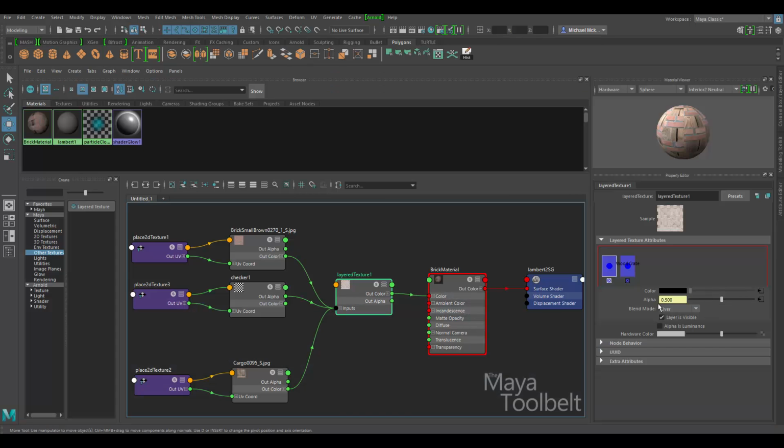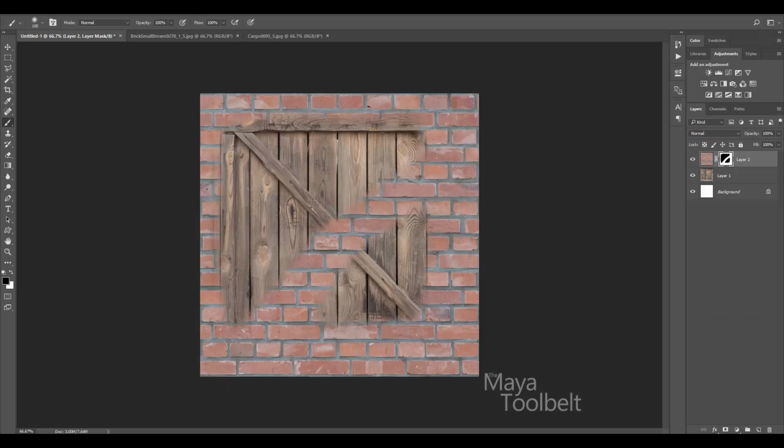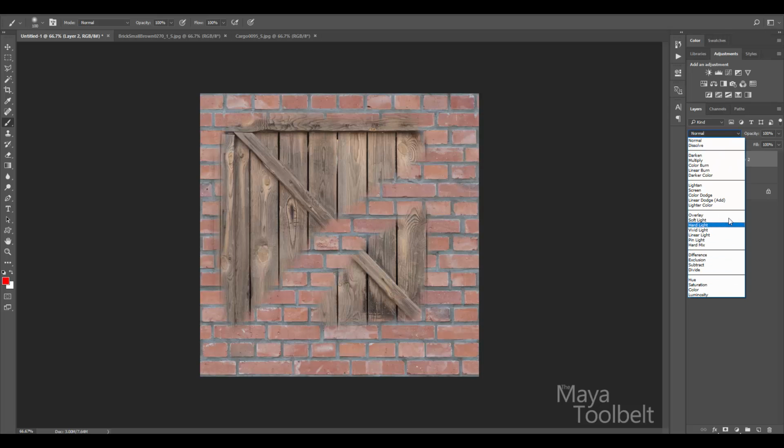So in addition to being able to mask these layers with alphas, we also have blend modes. Let's go back to Photoshop again. Photoshop's a very good representative of what the layered texture is able to do. With this brick layer selected, here we have the blending modes we can choose from. Right now I have normal selected, so it's a normal blending mode. It's nothing really fancy happening. I can choose all these other options here.